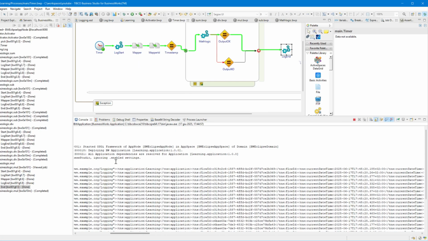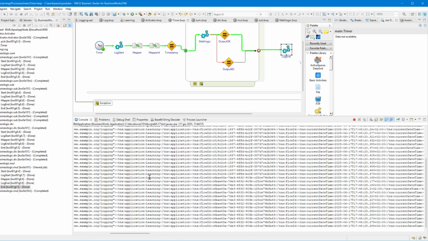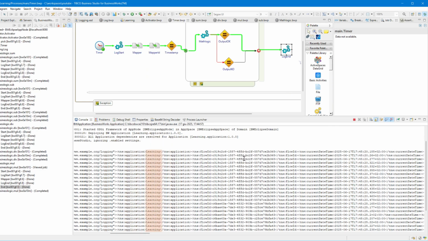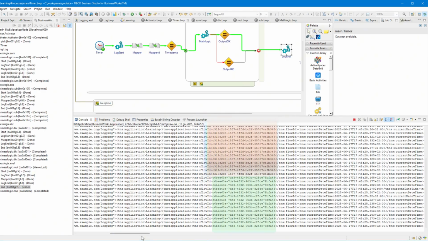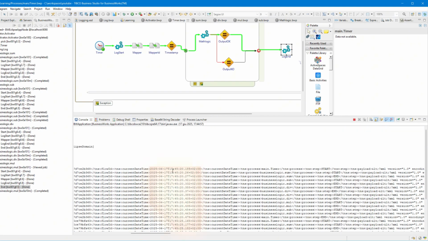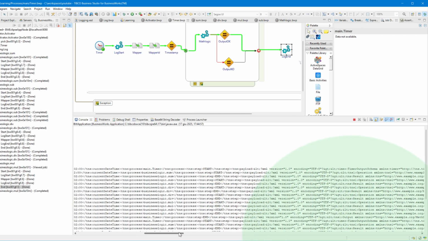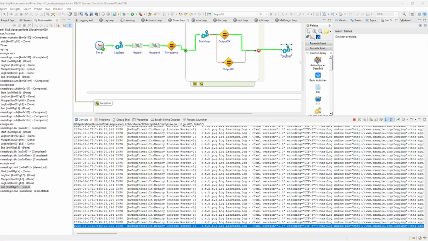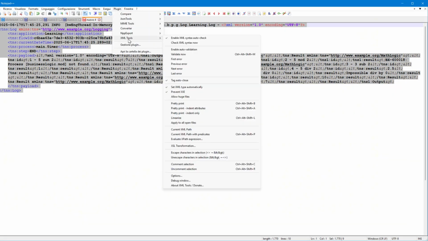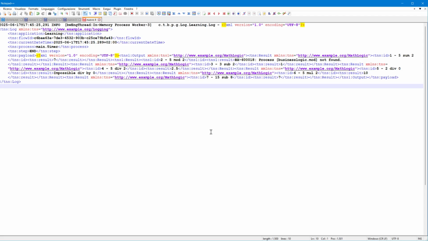We can see the logs directly from the console. Application is learning for all. The flow ID changes between the first and second execution. Date time is in incremental order. And finally, we can see the process names, steps, and payload. Copy a log to Notepad. As you can see, the nested XML is not formatted. You just need to have the XML Tools plugin installed on Notepad, select the text, and select Unescape characters.